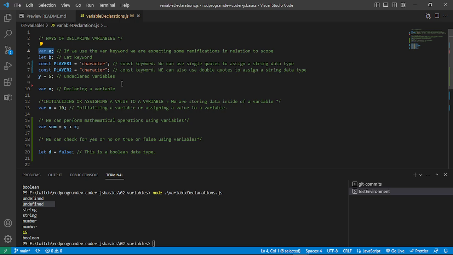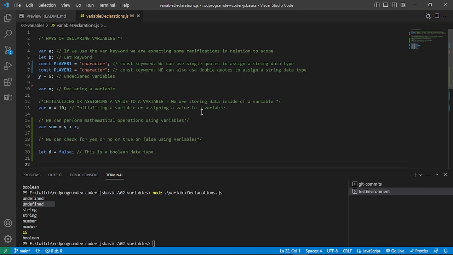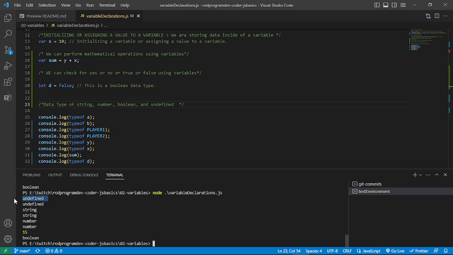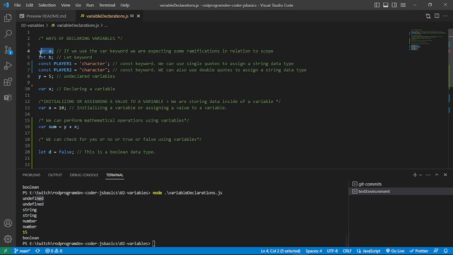So basically, we now have 4 data types. So far what we covered are string, number, boolean, and undefined. So far those are what we're seeing here. If there's nothing declared, or we did not assign a value to it, we get an undefined.